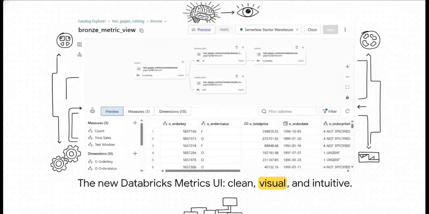And boom, here it is. Just look at that, the new UI. It's so clean, it's visual, and it puts everything you need, your tables, the relationships, your measures, your dimensions, all on one single beautiful screen. This is so much less about coding and way more about just building.